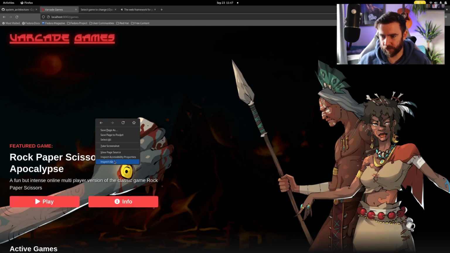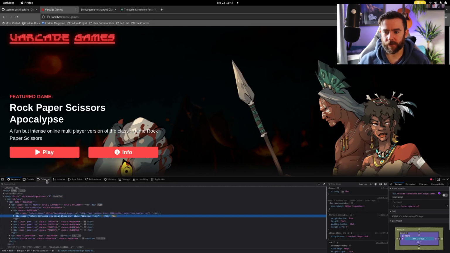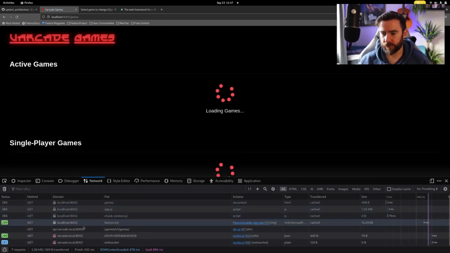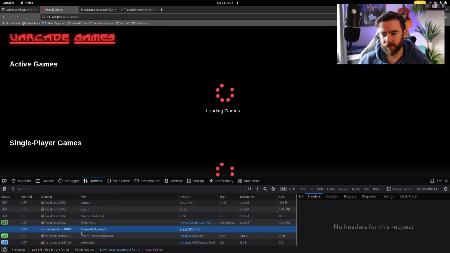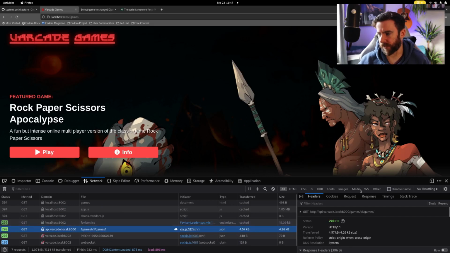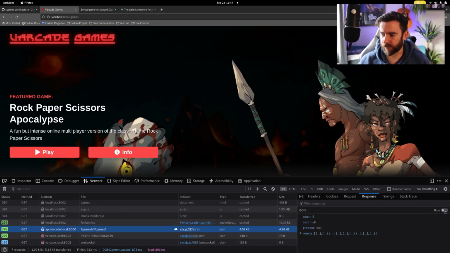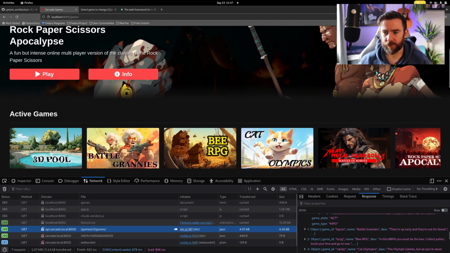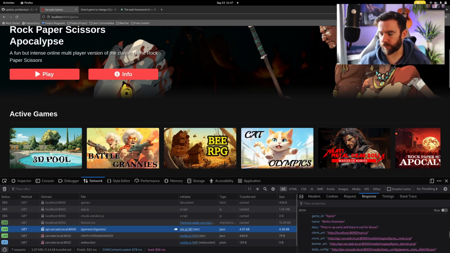Just as a refresher, I covered this in a previous video, but if we go back here, inspect, network, reload, and I'm just going to zoom in here. So we do a request to a server to games/v1/games, and that returns us some JSON. And this JSON here should be pretty familiar. All of our objects in here, for example, 3D pool, there's 3D pool, bgrand there. This is battle grannies, which we can see here.